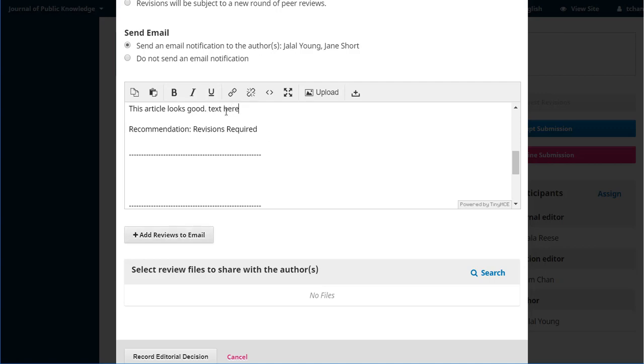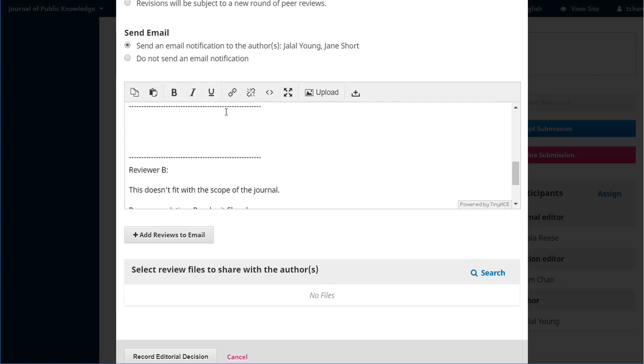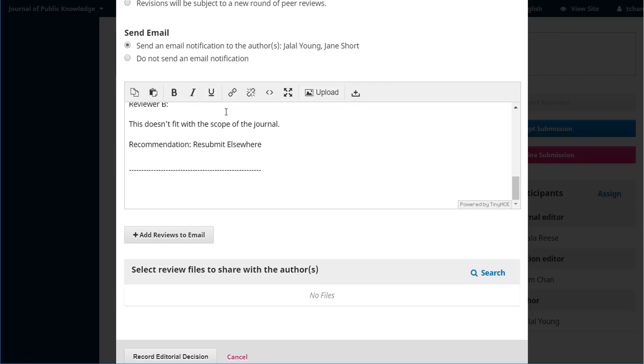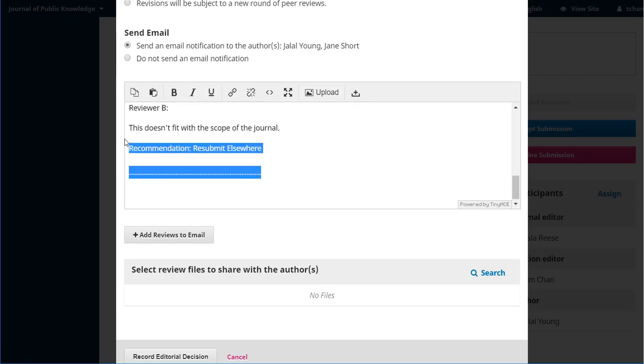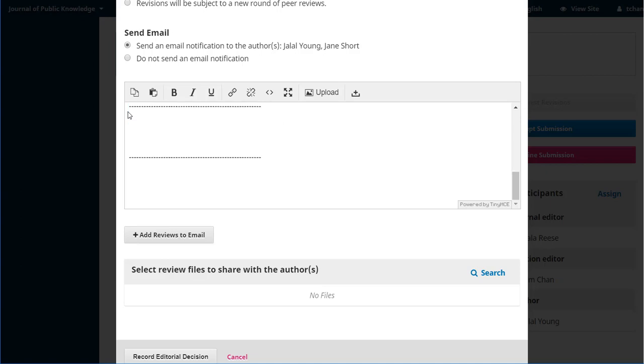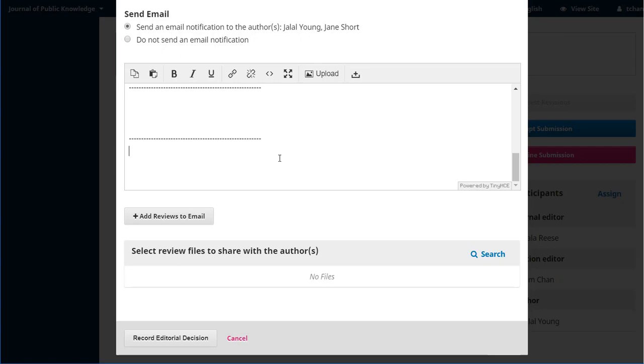As the section editor, we can also make changes to the text of this email before we send it. Review B was also included, saying to resubmit elsewhere. But because we're ignoring this one, let's just delete it before sending. If there were any files we wanted to share with the author, such as a marked up Word document, we could upload it here. But only if it was anonymous and didn't include the reviewer's name in the body of the document or in the properties of the file. Okay, now this looks good. So let's record our decision.